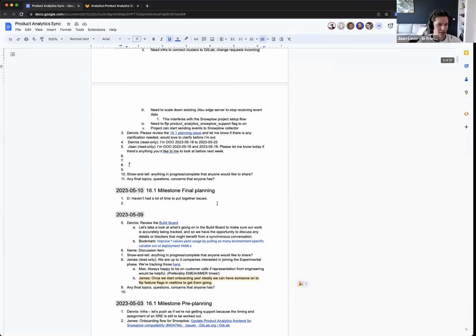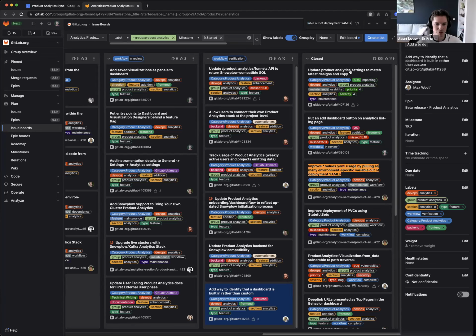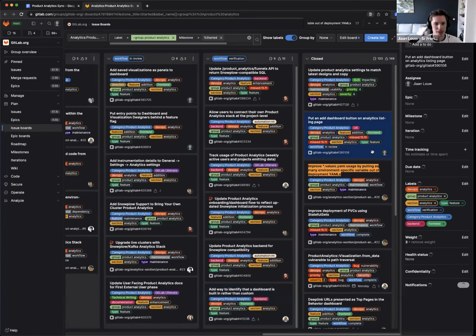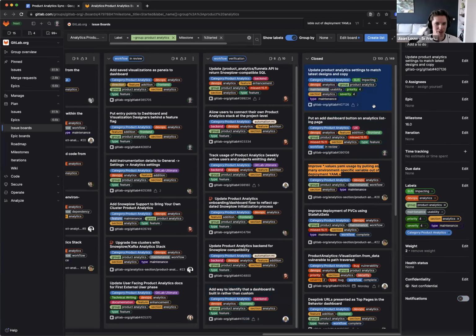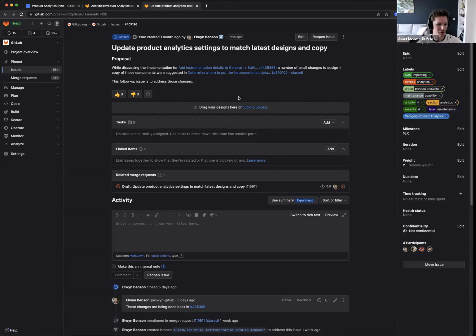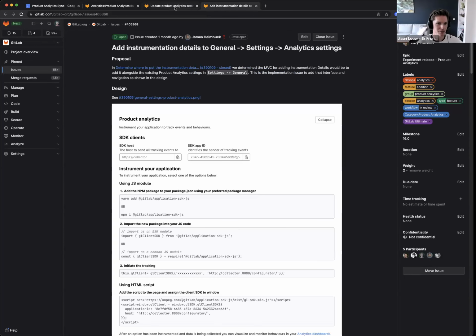Cool. Moving on to close. Let me get the bookmark. Prove values in YAML. Okay, we have two issues. This one already covered. As I said, you can now add in dashboard, but it's going to be hidden behind the feature flag. So unless you have that enabled, you won't see this one. Then we have an unassigned issue, which is update product analytics settings to match the latest design and copy. This was probably, if I had to guess, promoted to an epic. Okay, Alvin posted an update here saying that these changes are being done in another issue. Cool.